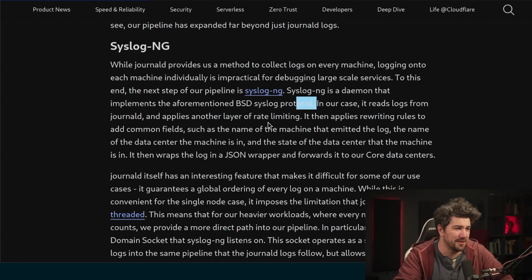In our case, it reads logs from journald and applies other layers of rate limiting.